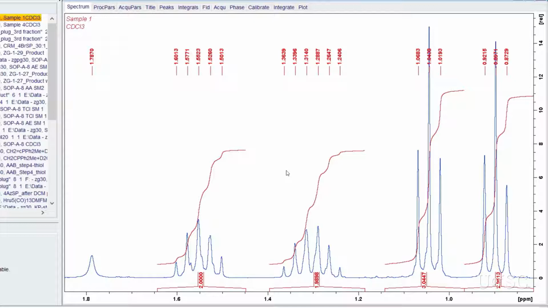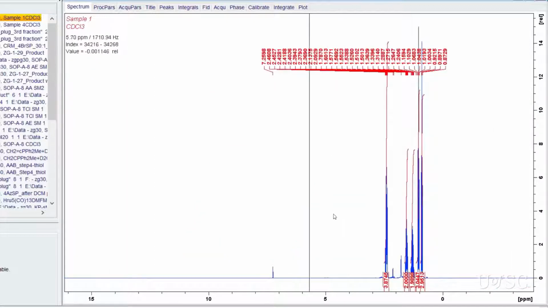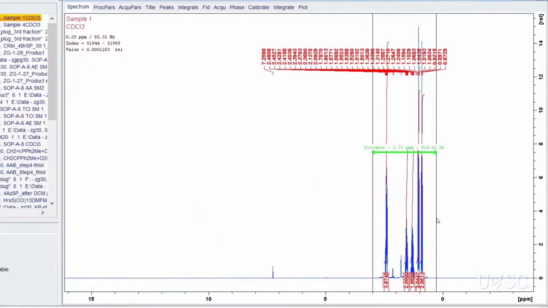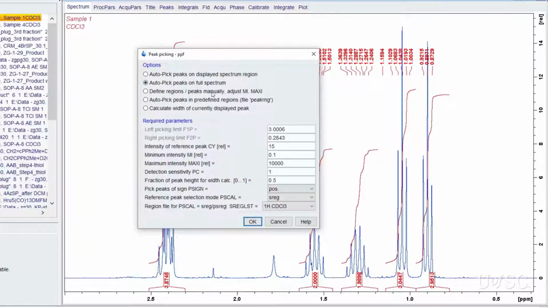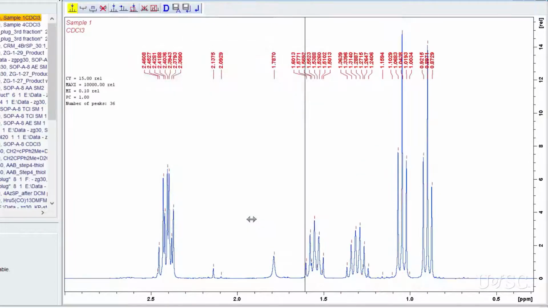Even with careful adjustment of MI and PC, there will be peaks that are difficult to get labeled. There also might be reasons to skip certain peaks that you are not interested in. In these cases, you can go into the manual peak picking mode by choosing the Define Regions, Peaks manually, radio button and click OK. You will now be in the manual peak picking mode.